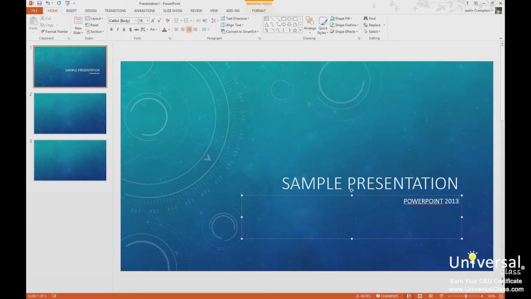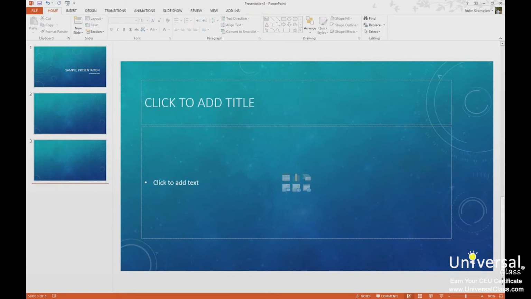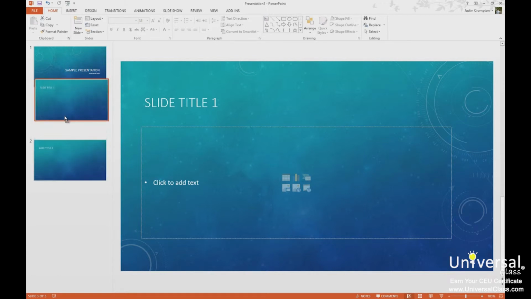Alright, so here is a title. On this slide we'll say Slide Title 1. And here we will say Slide Title 2. So I'm now in the wrong order. So I'm going to move 3 up to 2 to create the right order, just numbering them. So that gives you an idea how to move slides around.